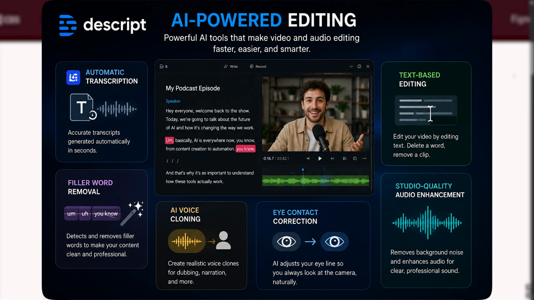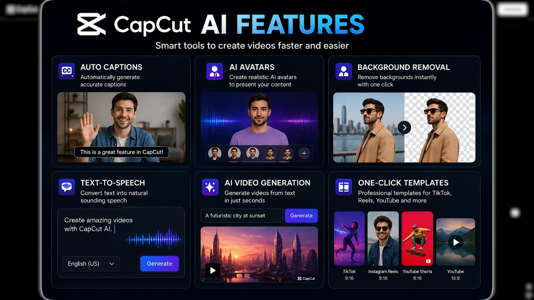Descript shines when it comes to AI-powered editing. It offers automatic transcription, text-based editing, filler word removal, AI voice cloning, eye contact correction, and studio-quality audio enhancement. CapCut also includes impressive AI features like auto captions, AI avatars, background removal, text-to-speech, AI video generation, and one-click social media templates.